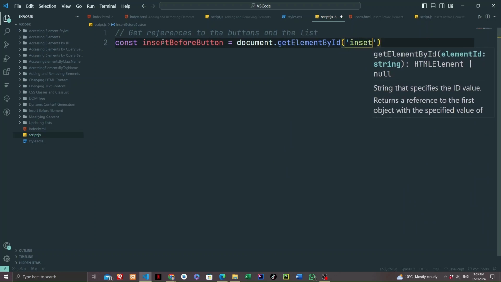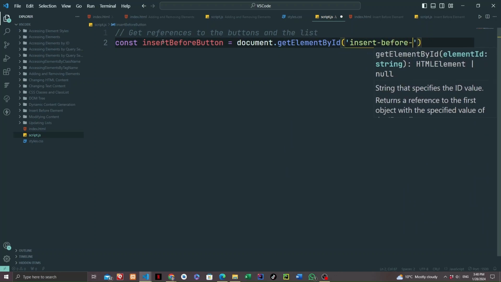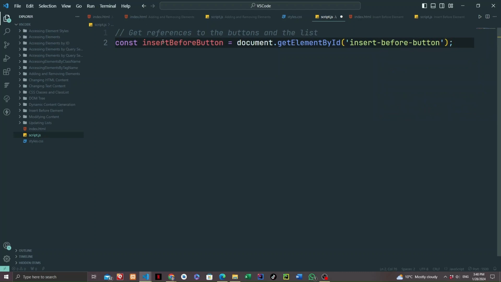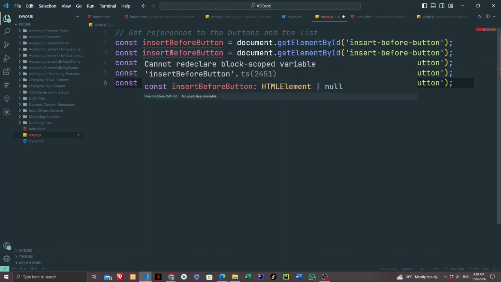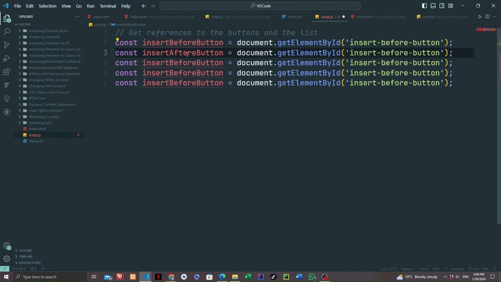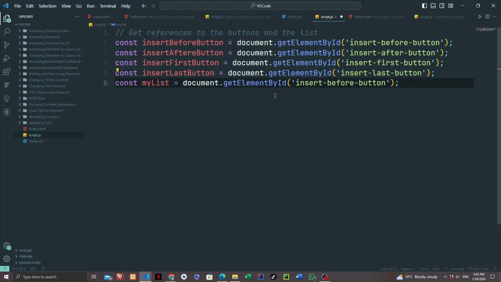const insertBeforeButton equals document.getElementById, insert-before-button. const insertAfterButton equals document.getElementById, insert-after-button. const insertFirstButton equals document.getElementById, insert-first-button. const insertLastButton equals document.getElementById, insert-last-button. const myList equals document.getElementById, myList.